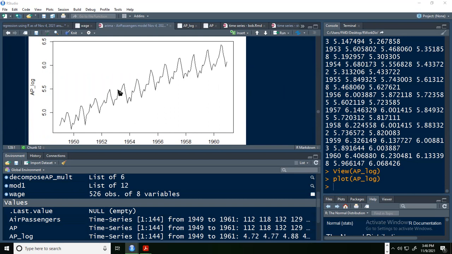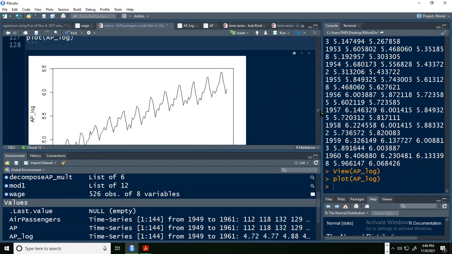But it still has a trend. Right? There is a trend. So, back to my question, guys. Is this a stationary data series? Our AP log.